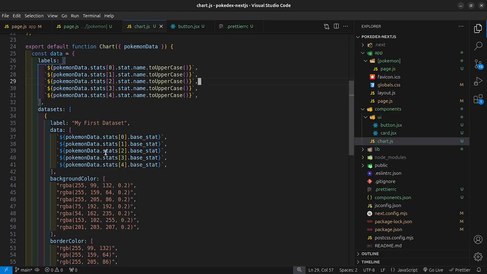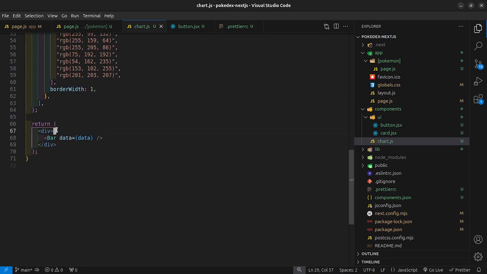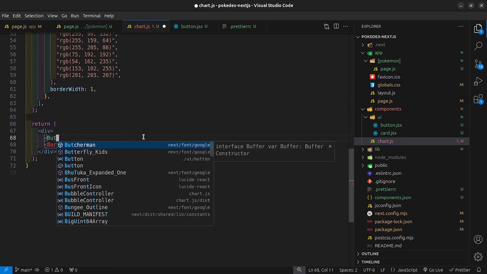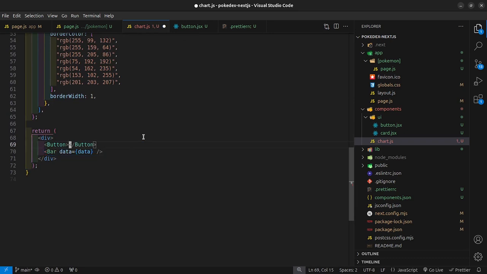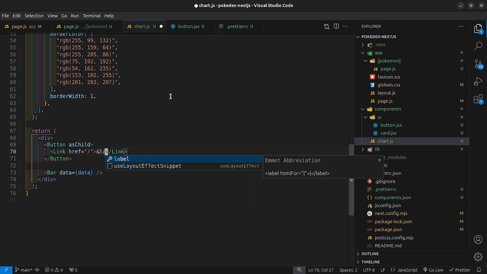Now let's add a back button. So right on top of the bar graph, I'm going to have a button here, which is coming from UI button. And then I'm going to give it a prop called asChild, so that the properties that it has can be passed down to the link, which you want to add inside here. So link href is going to be going back into the forward slash. And then I'm going to say ampersand left arrow, so LARR. And then I'm going to say back. Save that, and we should have the back button.